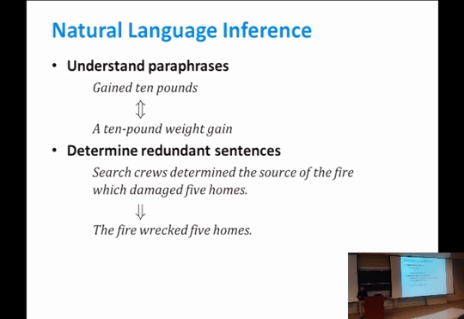Another example is in determining redundant sentences. In summarization, suppose we have a summarization system that has already decided to include the sentence, "Search crews determined the source of the fire which damaged 5 homes." If that's the case, then there's no need to include the sentence, "The fire wrecked 5 homes," because that's entailed from the first sentence.